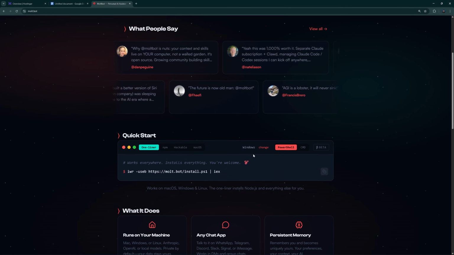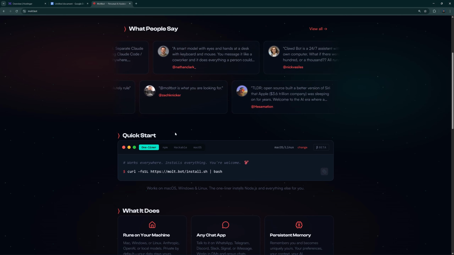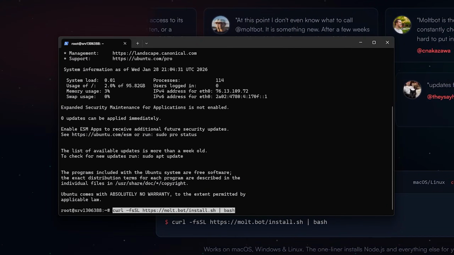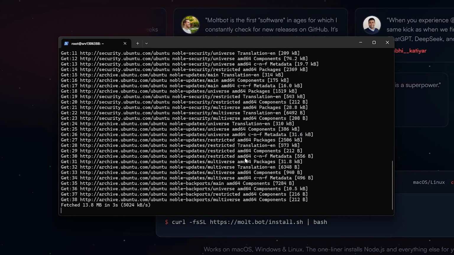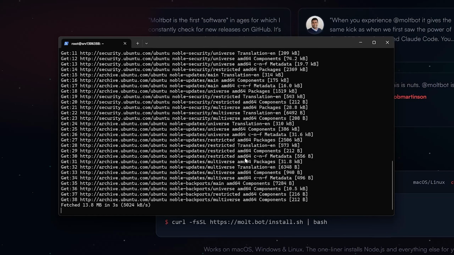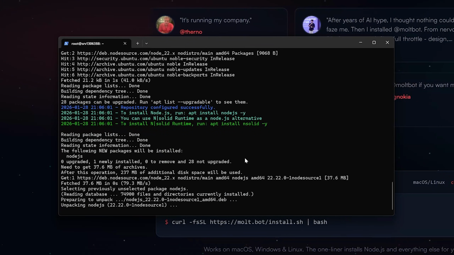However, this is the Windows command, so I'm just going to change this to macOS/Linux because our VPS is actually running Linux, and then go back to your PowerShell and just paste it in like that. And just like that, MOLTBOT is going to be installed in your computer. Now, this is going to take, I think, from 5 to 10 minutes, depending on how fast your computer and internet connection is. And so I'll see you guys when it's done.